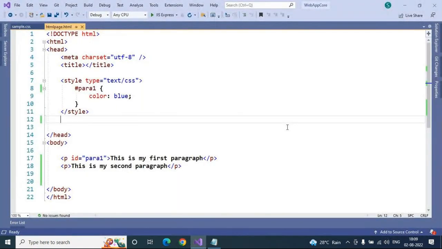And there is also the class selector. How do we recognize the ID selector? You only have to use the ID attribute to identify the element in your HTML body section. Then what is the class selector? The class selector selects HTML elements with a specific class attribute. To select an HTML element with a specific class, write a period character, meaning a dot, followed by the class name.